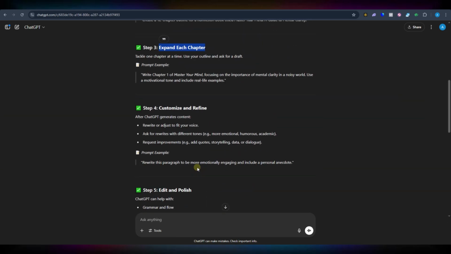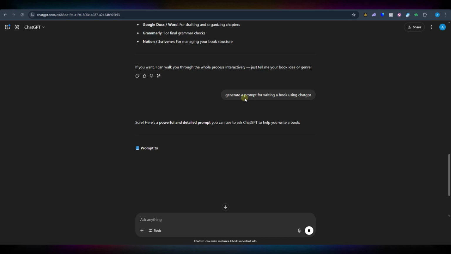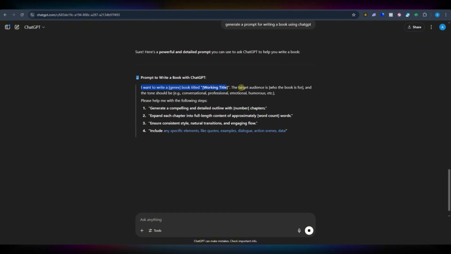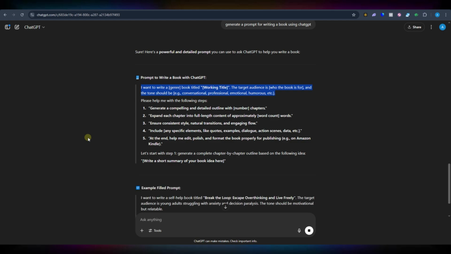Now we can use a prompt. For example, we can also write this as well. We can generate the prompt that we're going to use for our book, and using ChatGPT is all about learning how to give proper prompts to ChatGPT. So it has done each and every piece of work for me on just a single prompt.